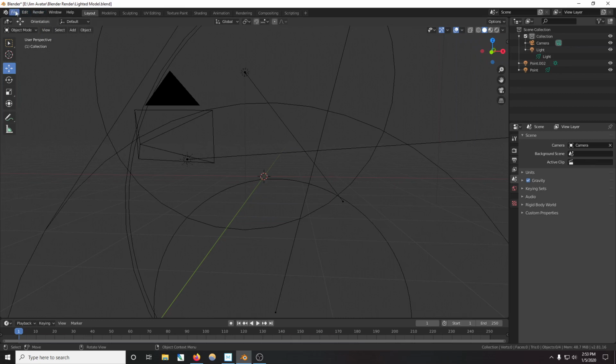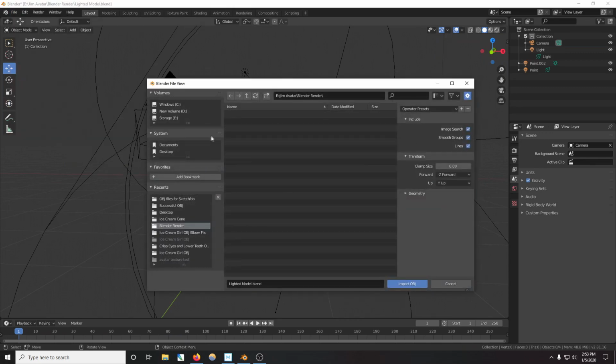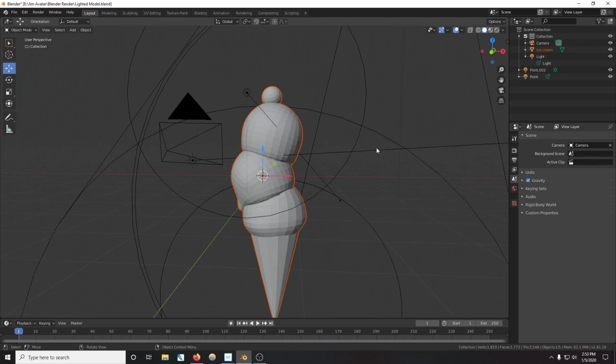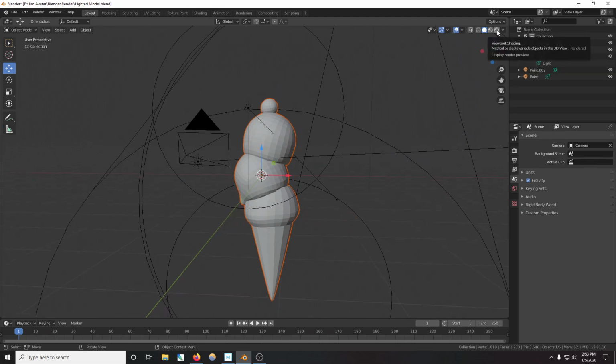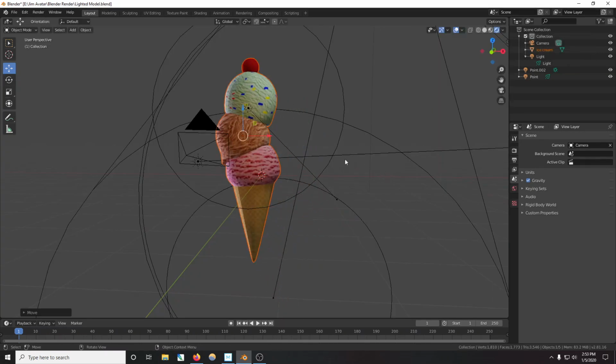Okay, so we are going to import our object into Blender. I'm going to click on Import Wavefront OBJ and go on my desktop and look for ice cream and ice cream OBJ. And I'm going to go into viewport shading mode, and there we have it. So we could do a quick render here, and that's what it's going to look like.